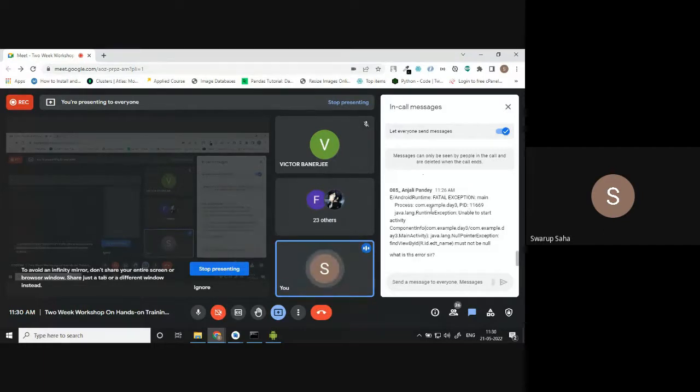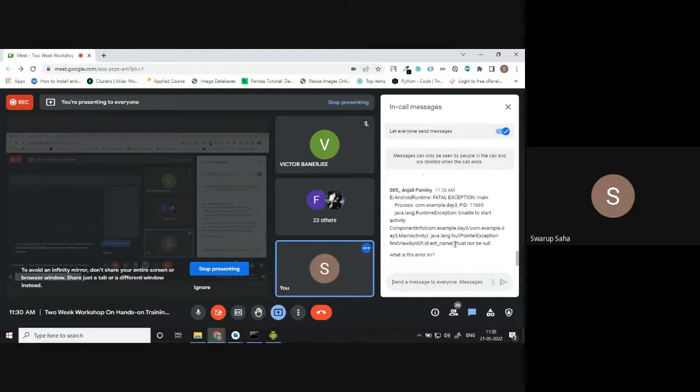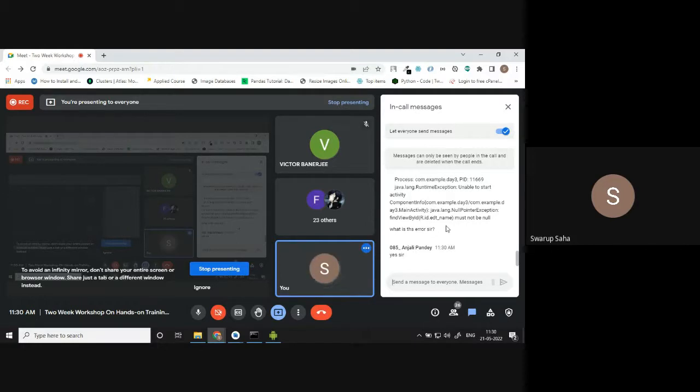Android runtime fatal exception, unable to start activity, null pointer exception. See, you already got the error, null pointer exception. See, this is what I was saying. When did you encounter this error? Today morning, today. This error is coming: unable to start the activity.